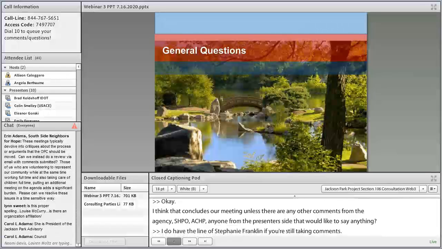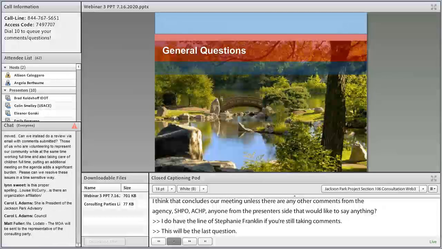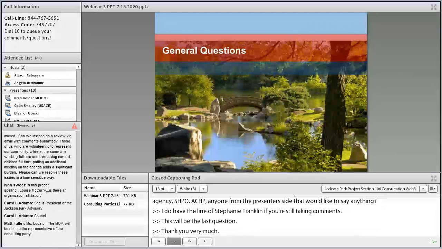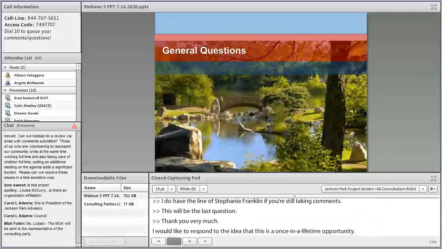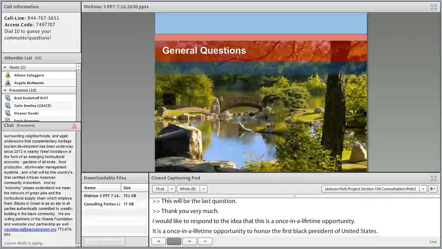Thank you very much. I'd like to respond to the idea that this is a once-in-a-lifetime opportunity. It is a once-in-a-lifetime opportunity to honor the first black president of the United States. There never will be another first black president of the United States ever, because there already is one. So to honor him, we think he deserves his own monument.